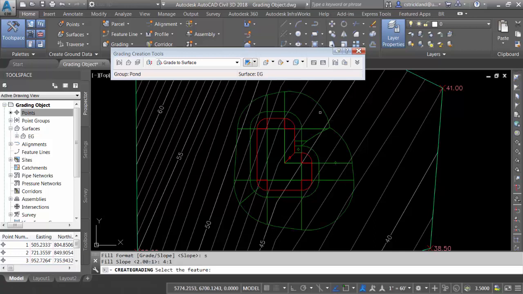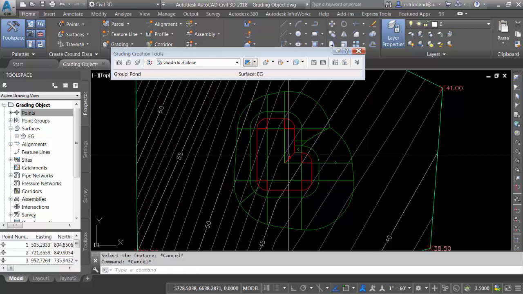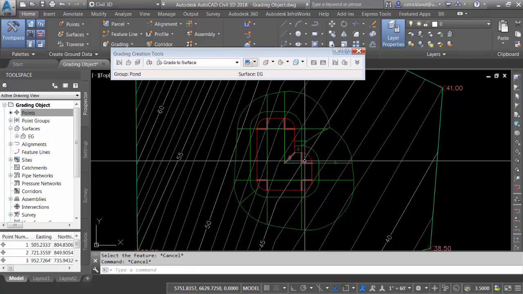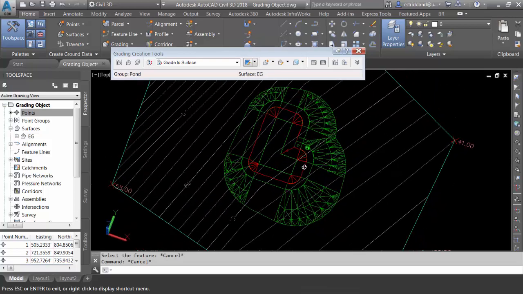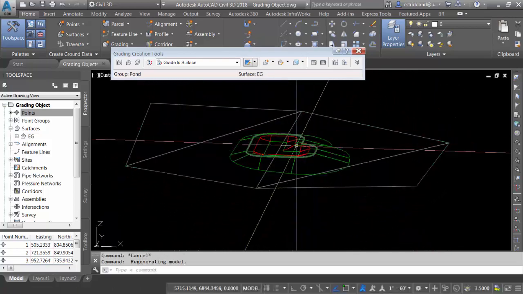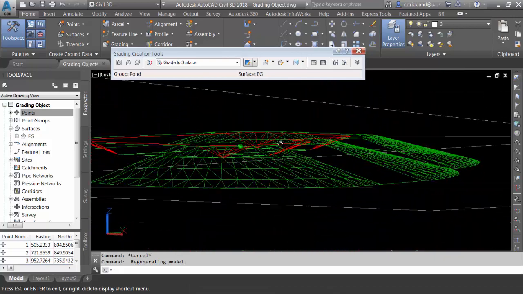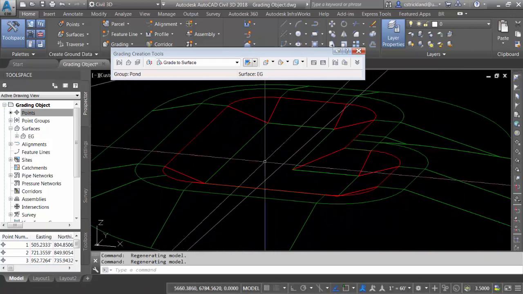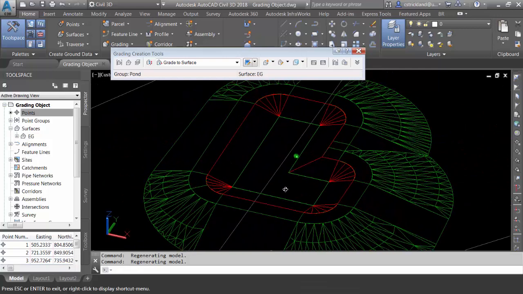All right, there we go. Now we have a 4:1 slope coming off of our 10-foot wide little berm off of our 5-foot deep little pond. We can turn this into a 3D view and kind of look at it that way. Kind of see that that's what's going on. The only thing we're missing is technically the bottom doesn't have a bottom in it yet.